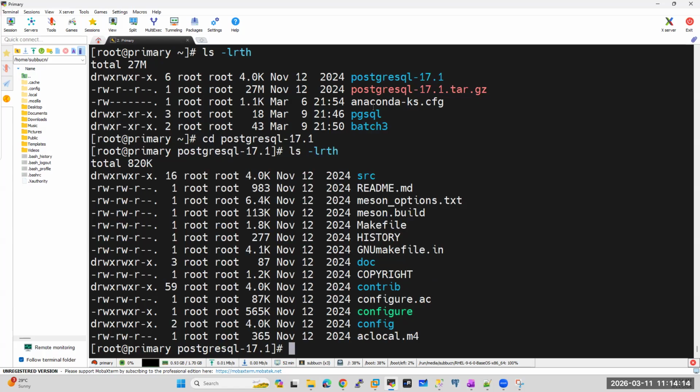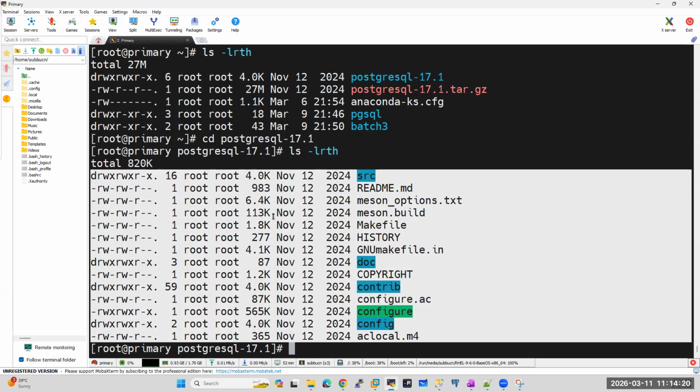Whenever it is extracted properly, you will see all these files. Otherwise, if you're not able to see these files, maybe you didn't download properly, or you didn't extract properly. In case you find the folder, but when you went into the folder you are not able to see anything, that means maybe you downloaded wrongly, or you extracted it improperly. That is the reason there won't be any files here. Again, you need to download the product, and again, you need to extract it properly.